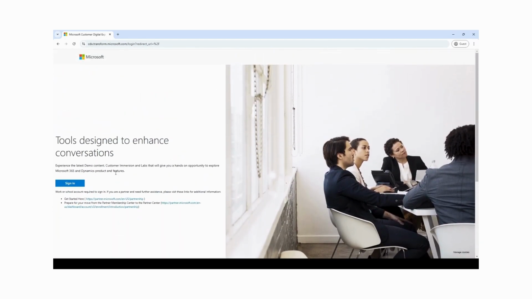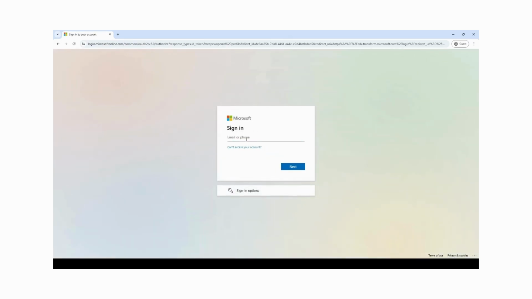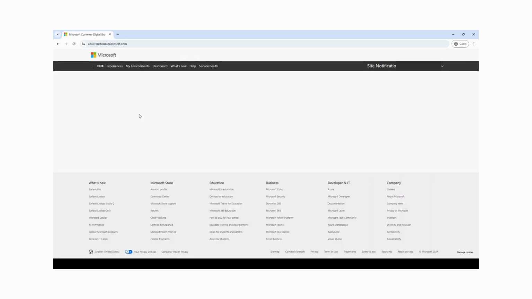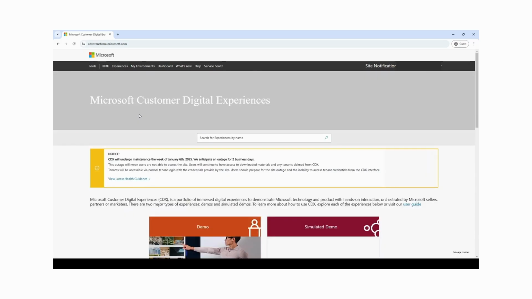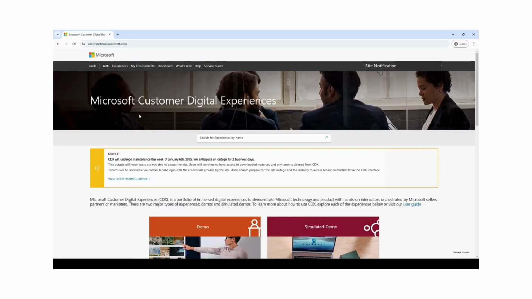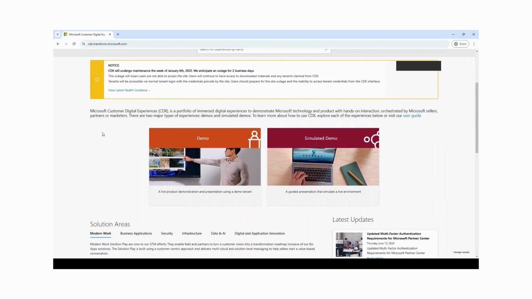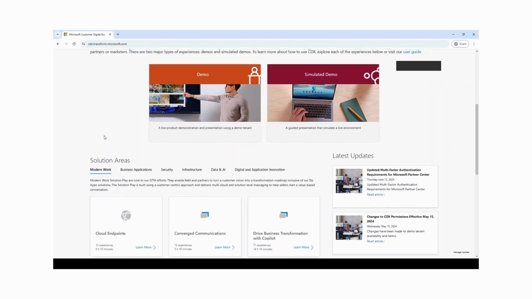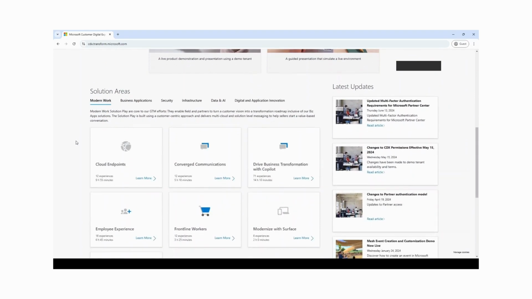And here you need to sign in with your Microsoft account. That should be your corporate account from your company. After signing in and doing multi-factor, which I have already done, you will be redirected to the portal where you can see Microsoft Customer Digital Experiences. And here you have multiple options. As you can see, there are demos and other things like videos and tutorials that are available there.